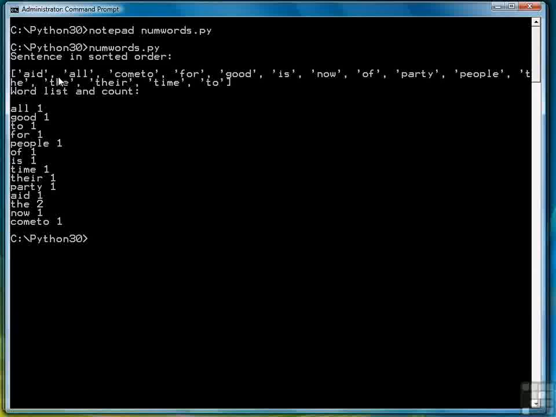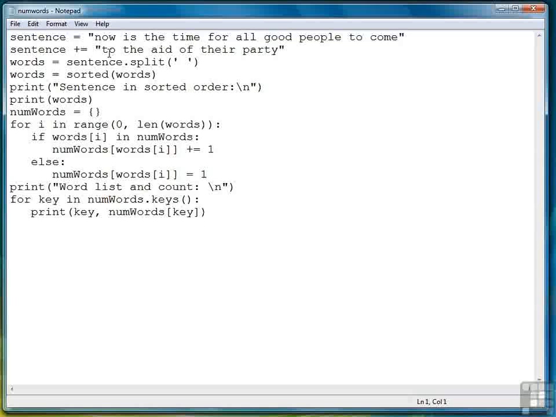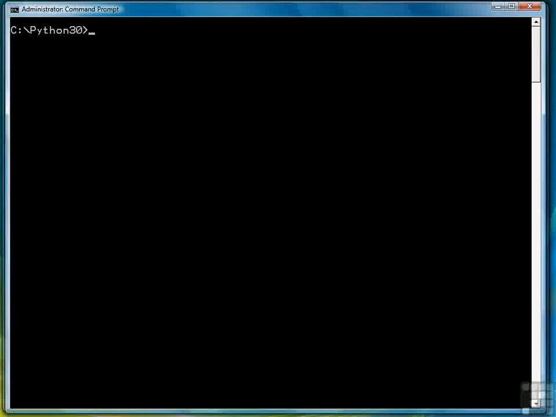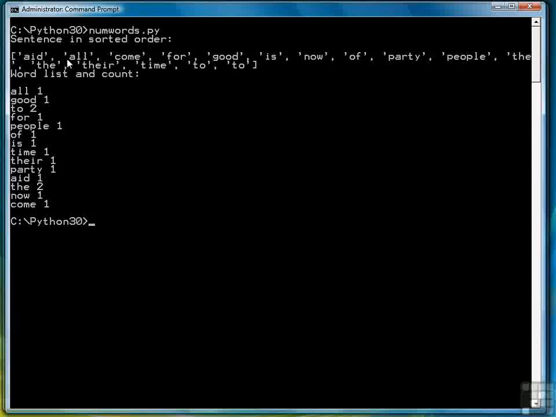Here's our sorted list. I see we have one little typo, so let's fix that real quick. Need a space right there. Now let's try it again. Let me clear the screen. Here's our sorted list of words, and here's our word count.